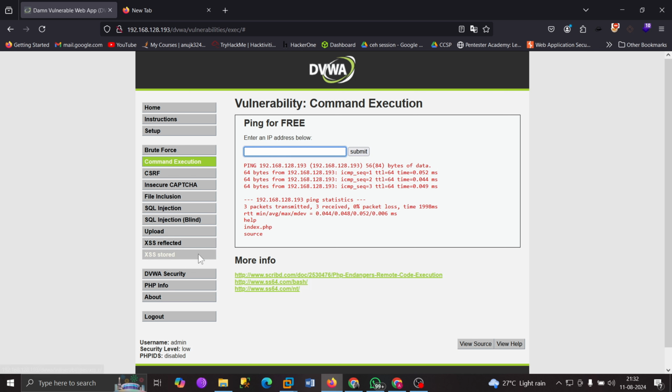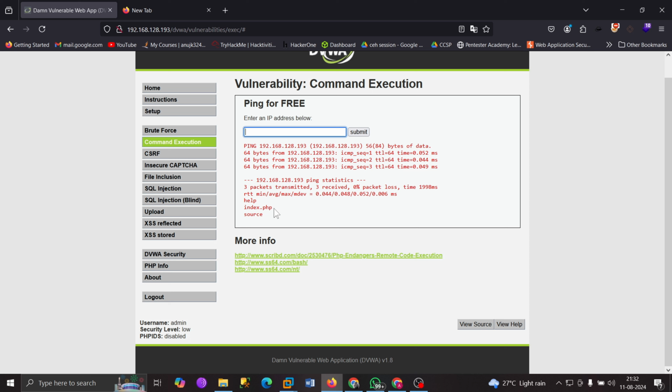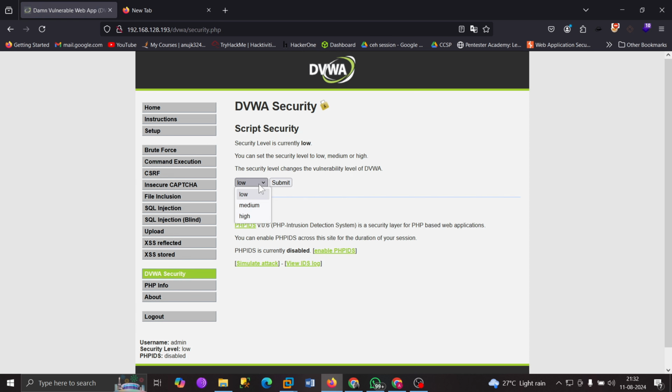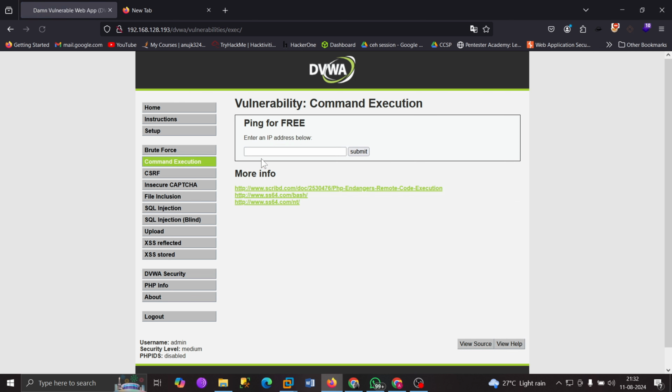I'm not going to talk about all those things right now. I'll just change the difficulty level. This was very simple, and that was the reason we got it. So if I turn the security level to medium, would I be able to perform the same action here? If I do this and do ls, what results will I be getting? Let's wait for a while.